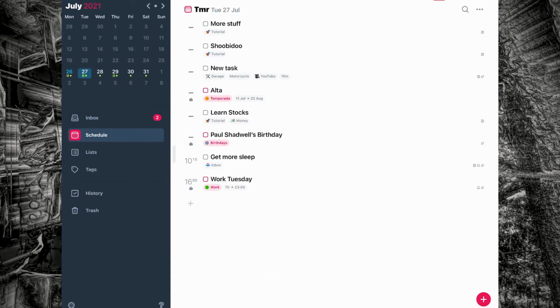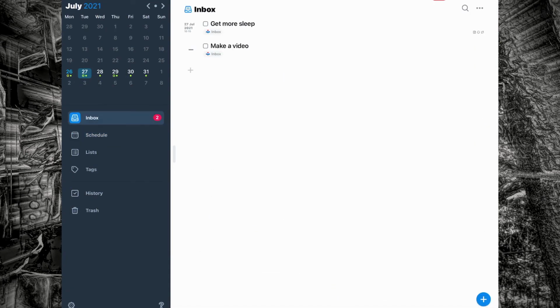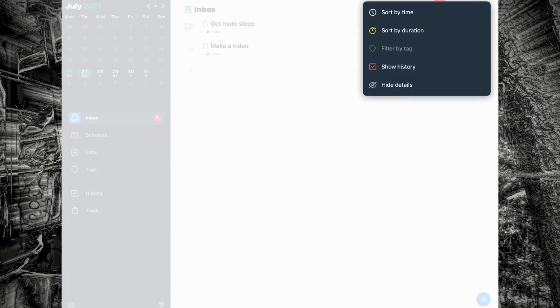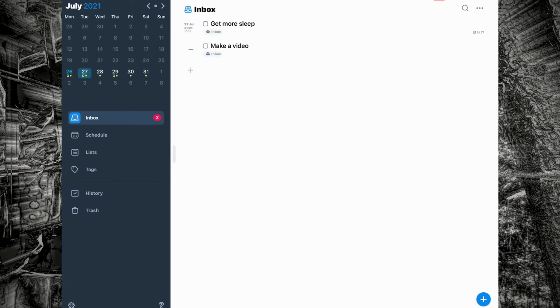But let's have a look at some options with the inbox. You've got a couple of sort options within this. You can sort by time or sort by duration. So you go to that three-dot menu in the top right-hand corner again, and we can go for this one here, sort by duration.